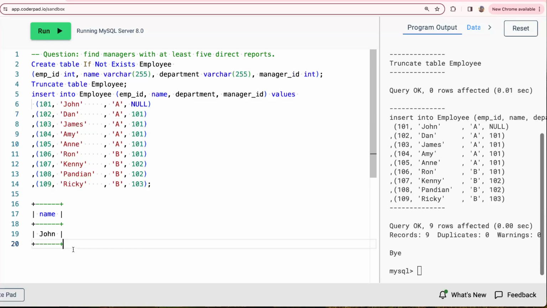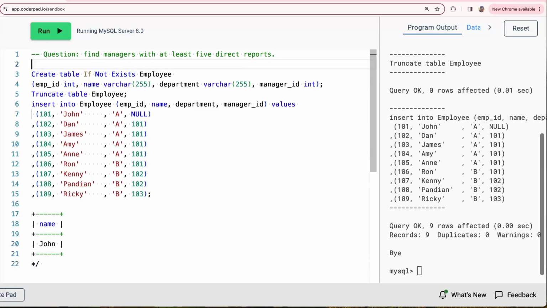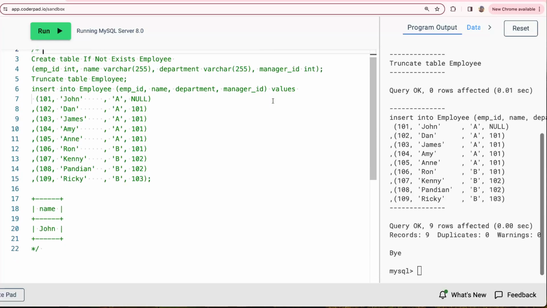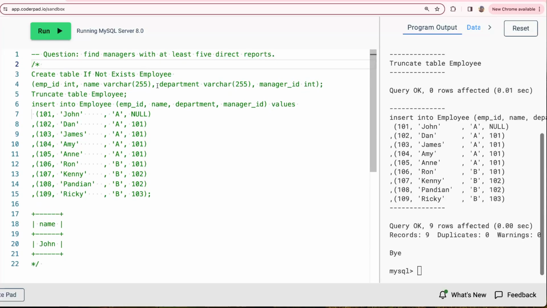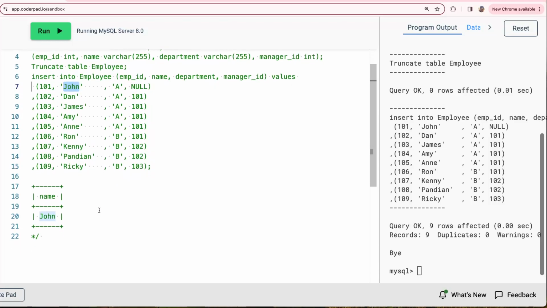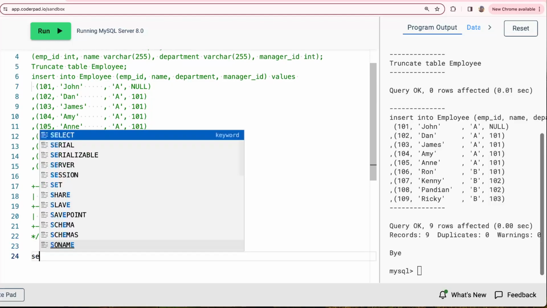Let's see how to get that. The first step is to find all the managers who have 5 or more reportees. First you get that, and if you want to get the name of the managers, then you have to connect with the same table using the employee ID and you can get the name. That is a simple one. Let's try to do it.